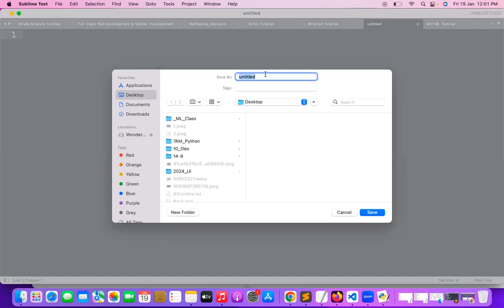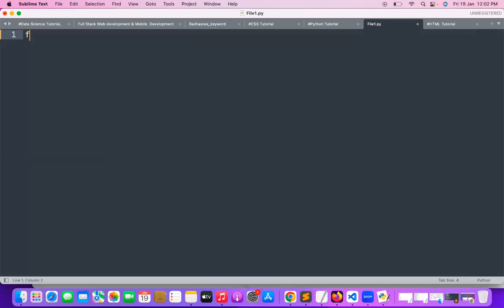And for Python, I want to save the file. So this one is file1.py. Now this time the file name is file1.py. Anything should be in .py format only. Even in Sublime Text, the file format should be .py format only. Okay, so let me give the variables. So this is the Python file.